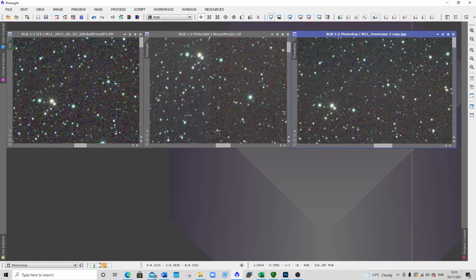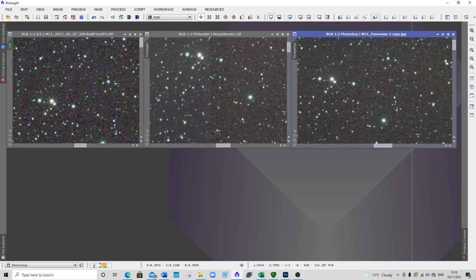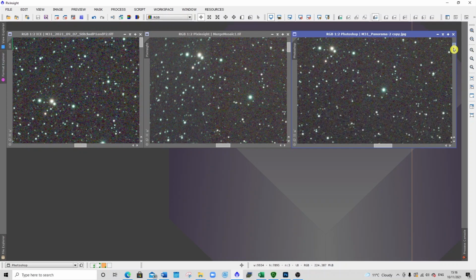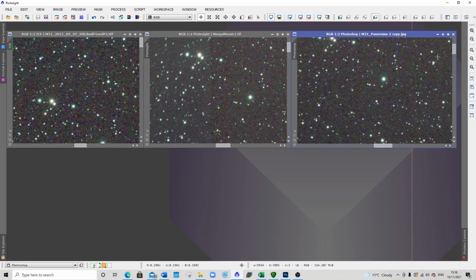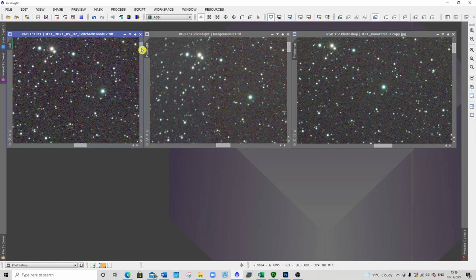Now, if I go in a little bit closer here to look at the actual star field and see if there's any difference, I'm trying to do it where the star field crosses over between the two images. You can see a little bit of difference between the two on the Photoshop and the PixInsight, but again, that could be because of the linear fit.